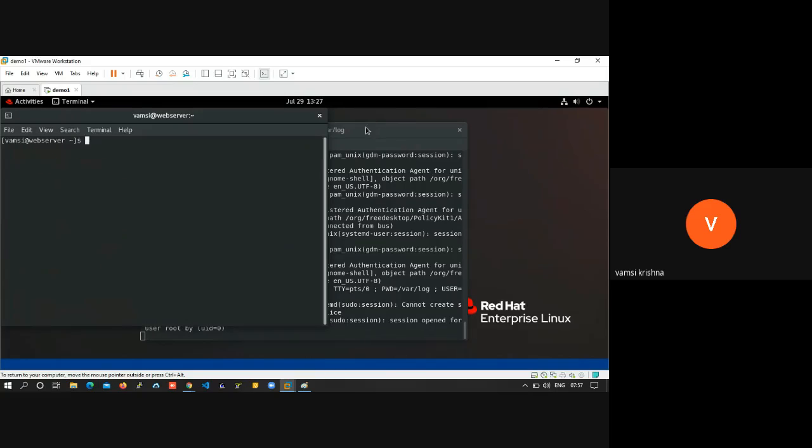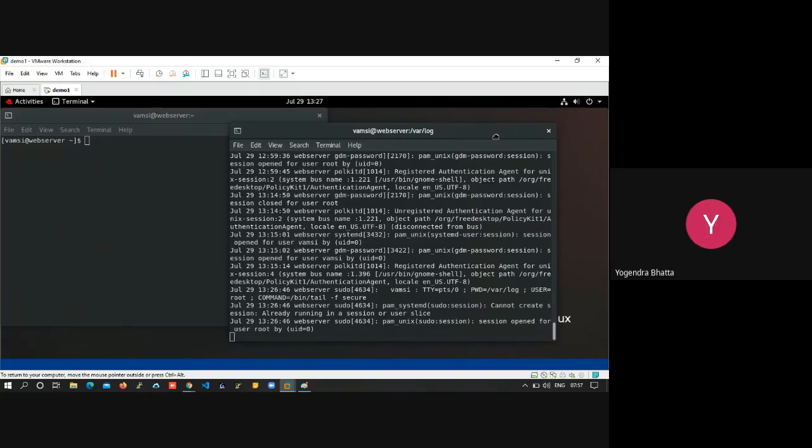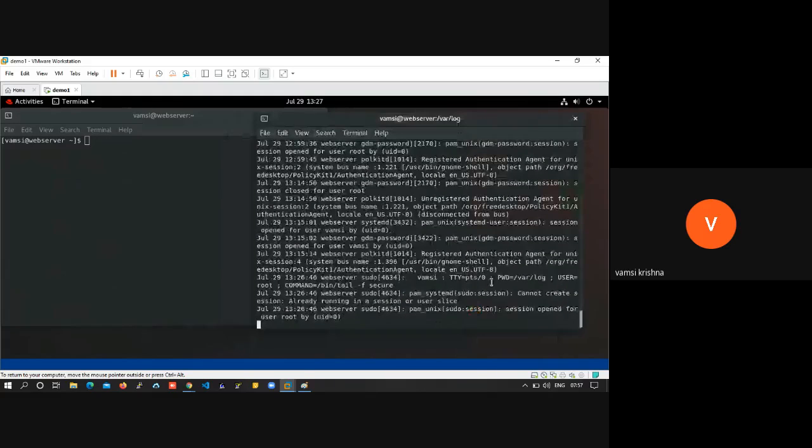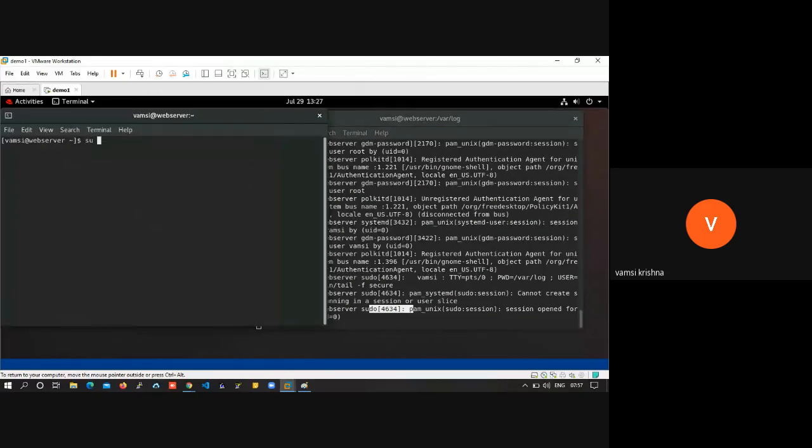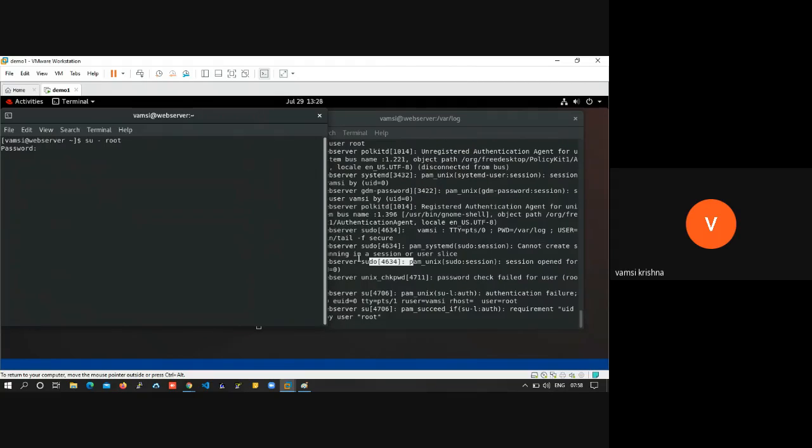Right now, how many terminals do we have? Two terminals, right? Please observe this one. After this line, I am trying to log in as the root user. The command is su - root. From the terminal, if you want to log in as the root user, this is the command. If you press enter, it will ask for the password. Intentionally, I'm giving a wrong password. Can you see here? One log has been created. Authentication failed for user root. This is a log message.